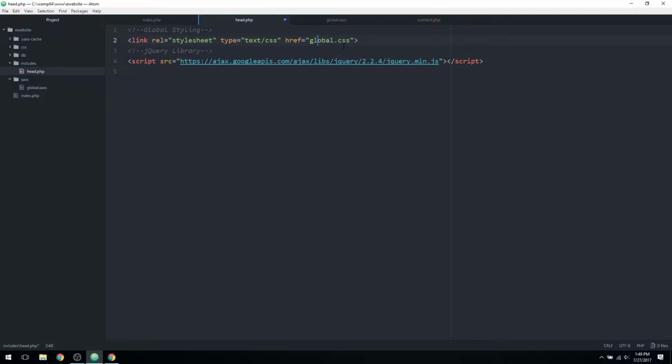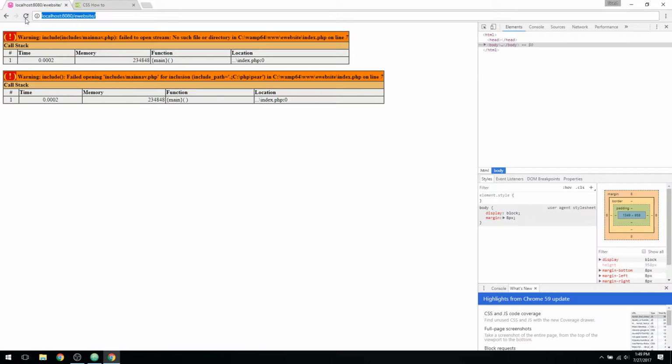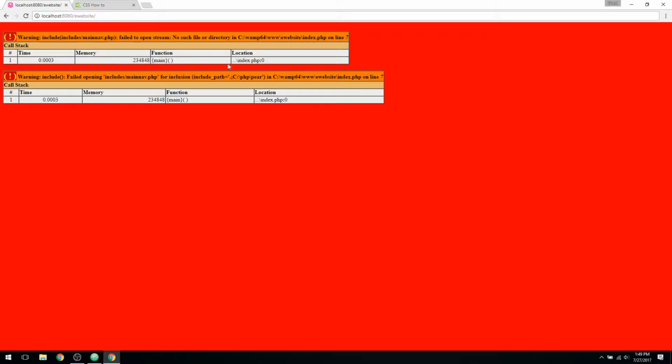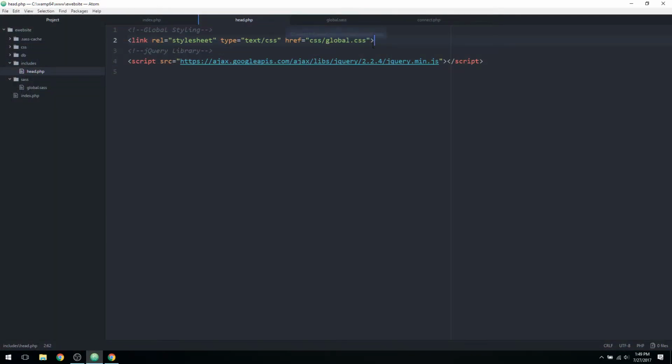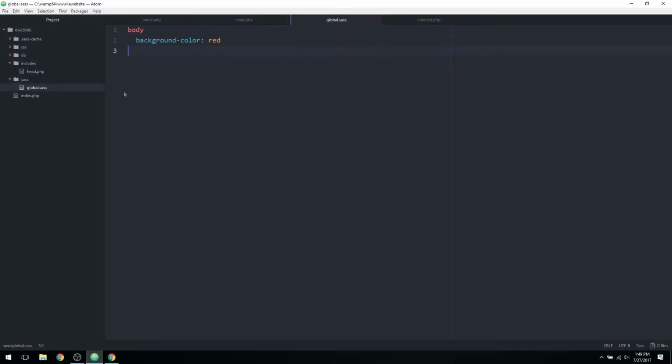Oh, I think I know why. Maybe I didn't put the path correctly. So CSS/global, unless I already did that, I don't know. And that should fix that. Yeah, there we go. So yeah, I forget syntax sometimes, so you're gonna see that a lot.